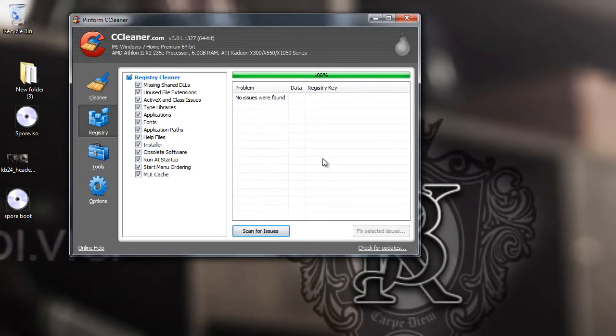It's going to ask you for a backup. You can back up the files if you choose to. I usually click No, then click Fix All Issues.